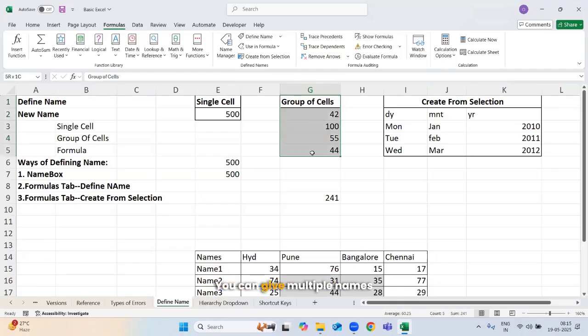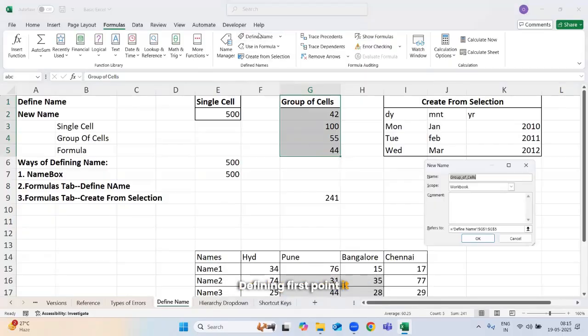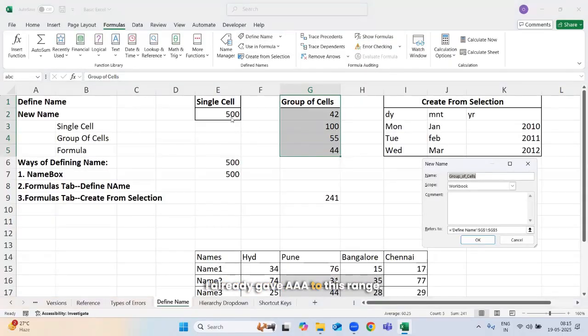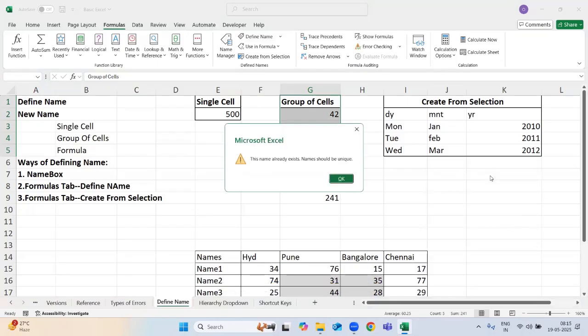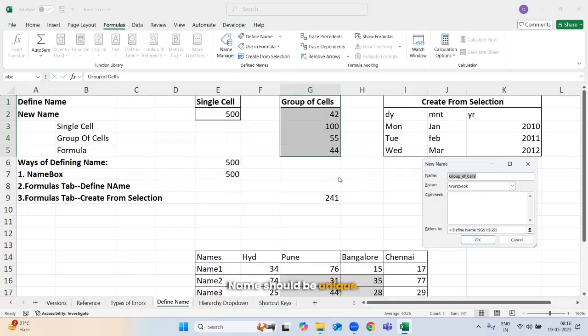We'll cross-check. You can give multiple names for the same range, but there is no point of giving multiple names. Again, it will be tough for us to remember. So select the range. I'll just show you and delete it. Define it. First point, it should be a unique name. I already gave AAA to this range. Again, if I give AAA, this name already exists. Name should be unique.